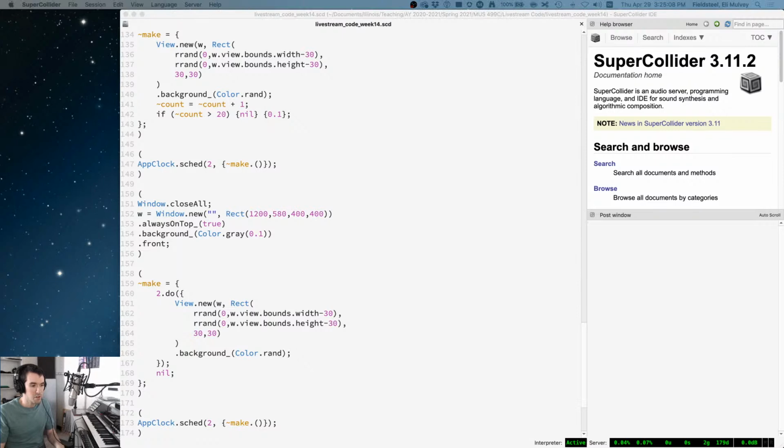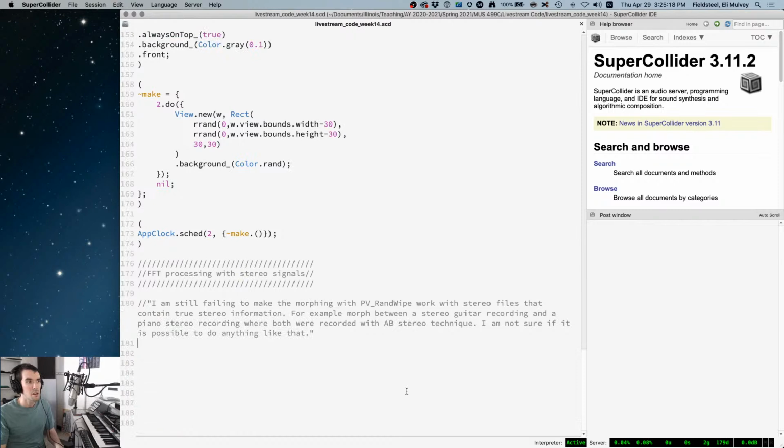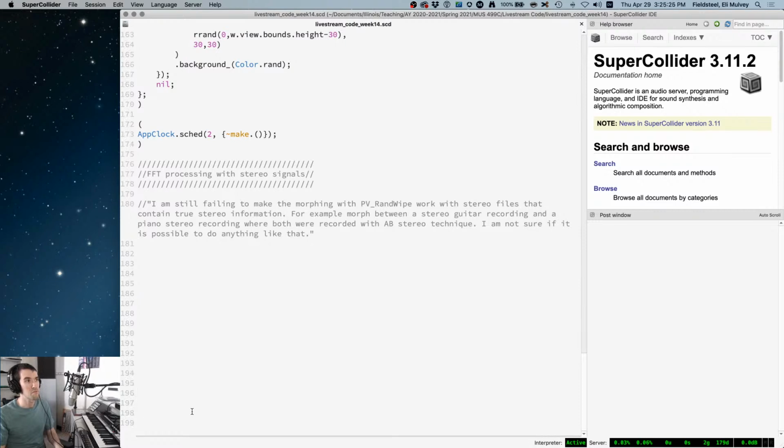All right, so next question. Hard left turn here. The third of 4 questions from yet another student, working with FFT stuff and true stereo audio files. So I'm still failing to make the morphing with PV rand wipe work with stereo files that contain true stereo information. For example, a morph between stereo guitar and piano stereo recording. I'm not sure if it's possible to do anything like that.